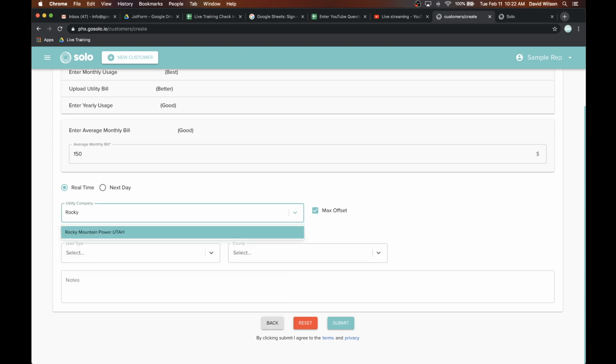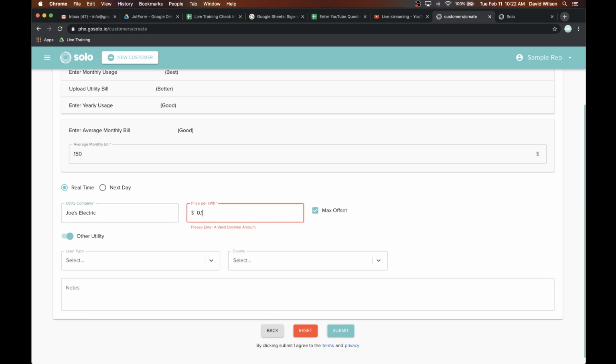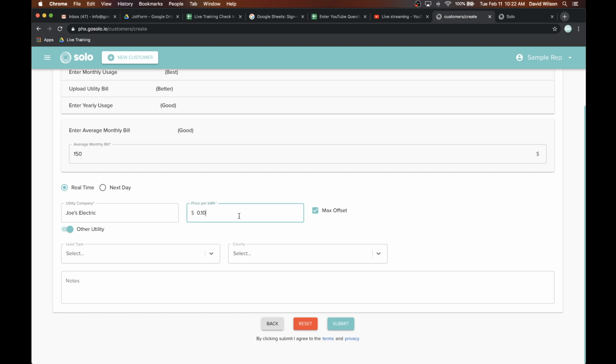I happen to know this one's Rocky Mountain Power, so I'll go ahead and click on that. If for some reason you want to do some kind of custom utility, you've got this other utility box right here. Click on other utility, type in Joe's Electric, whatever it may be, type in your price per kilowatt hour, and you're off to the races. We'll stick with Rocky Mountain Power in this example.